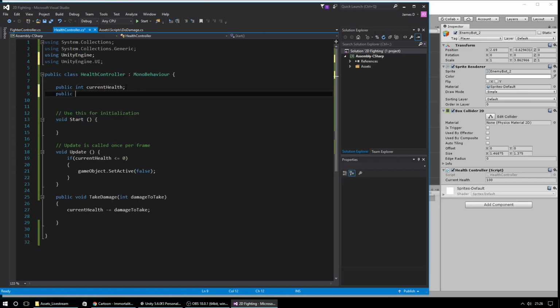So public Slider that we call healthBar. And basically all we do is in the update loop, no, we won't even do it in the update loop. We'll do it whenever we take damage. So in the start function, what we'll do is go to our health bar dot value equals current health, like that. And then when we take damage, we'll reset the value of the health bar. So we can just take the same line of code.